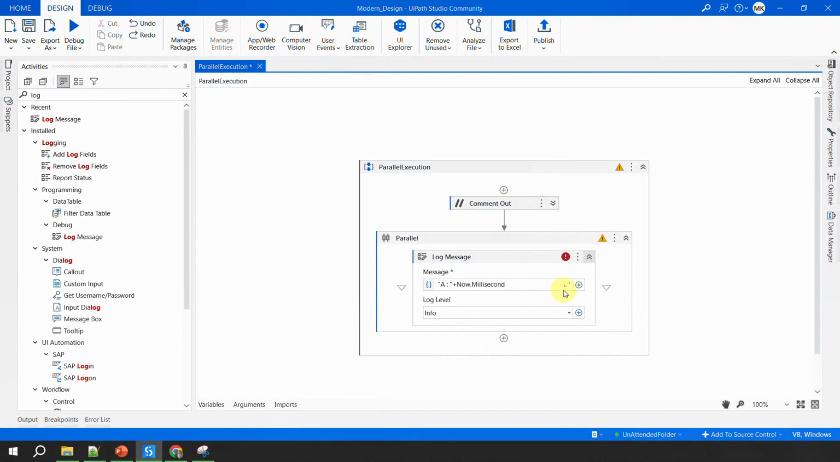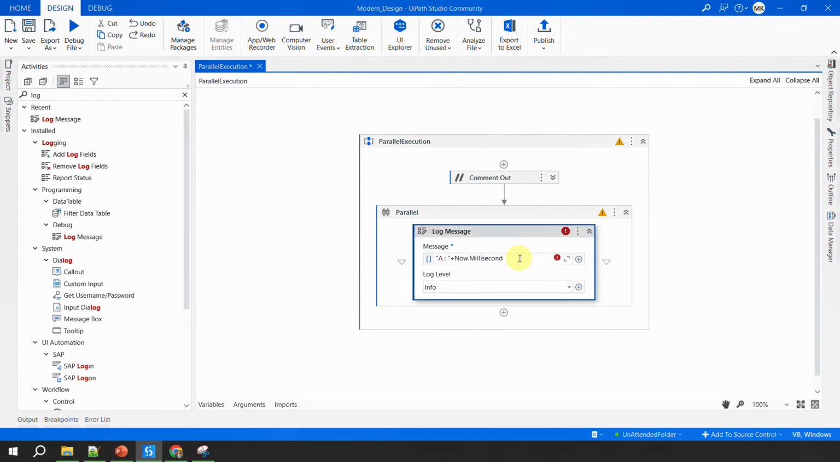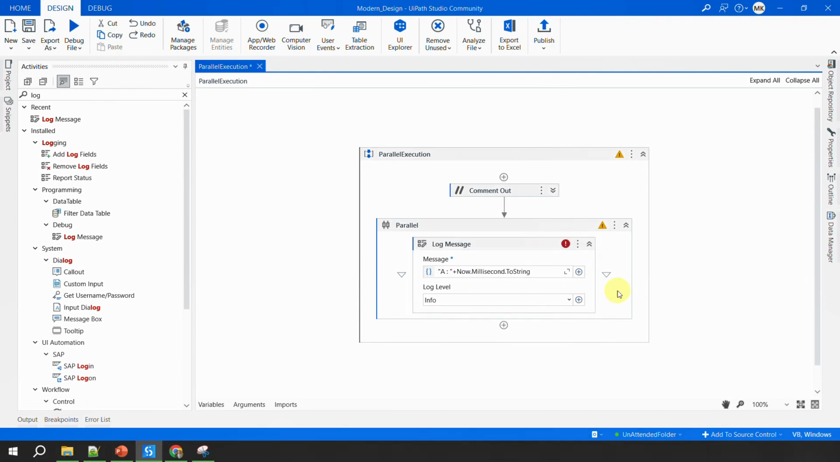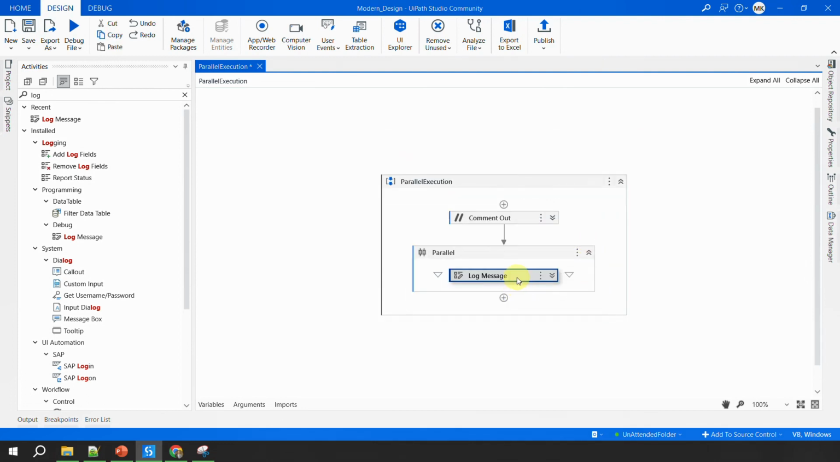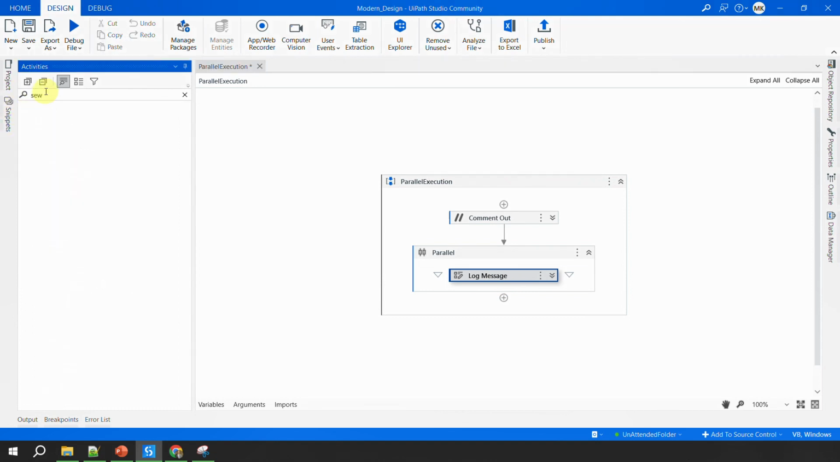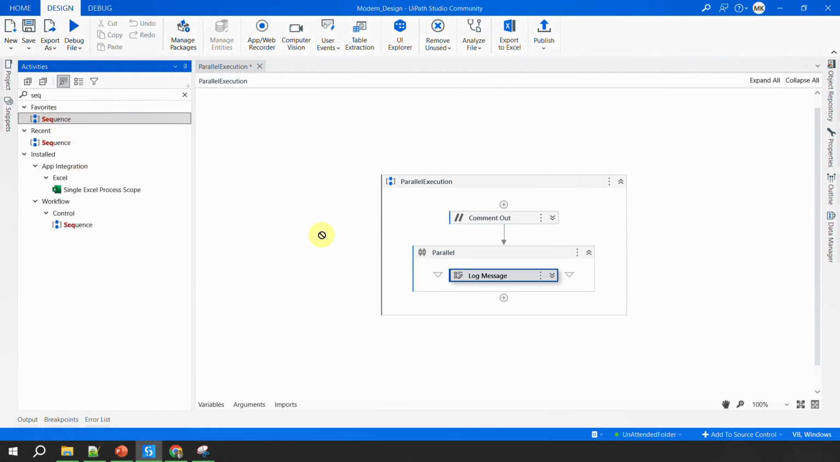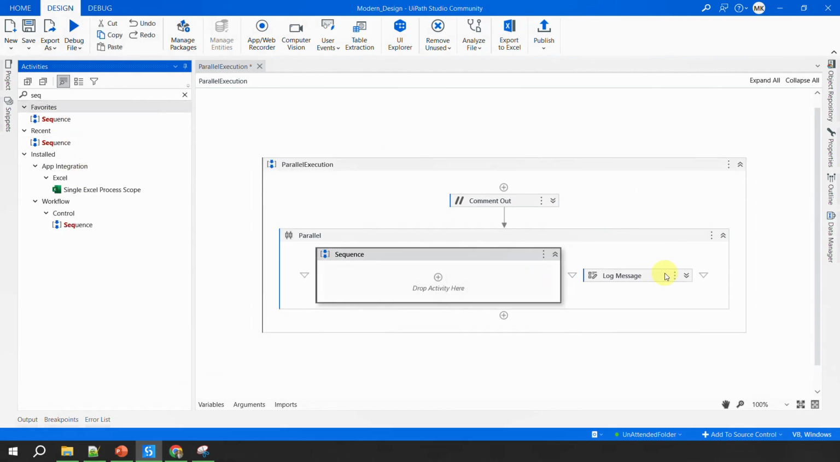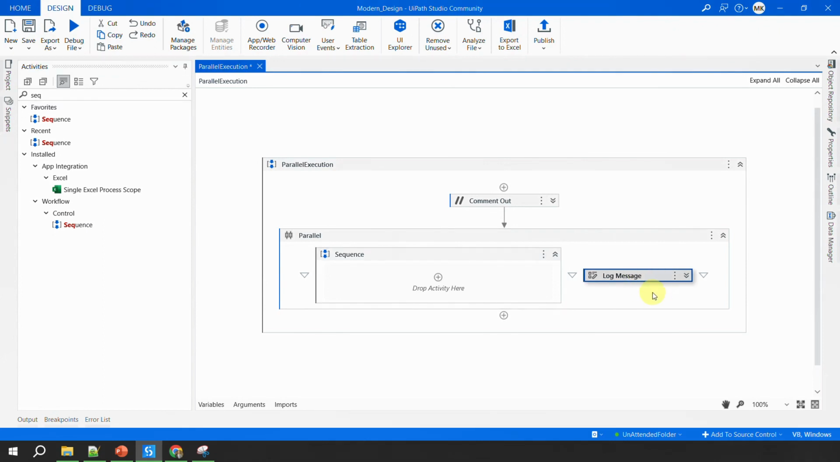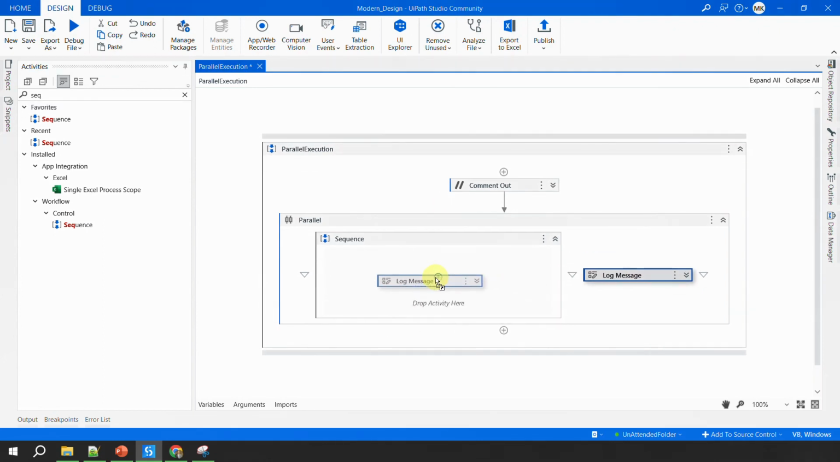So this is sequence number A, now dot milliseconds dot toString. Okay, so this is for your sequence number A. I'll copy this, and now I cannot paste it in between. After this I cannot have a log message because this is a single activity, right? So that's why I have to put a sequence. I hope you guys understood that. This is only one activity you can put here, so I cannot put one more log message before or after that. If you want to have that, you need to put it in a sequence.